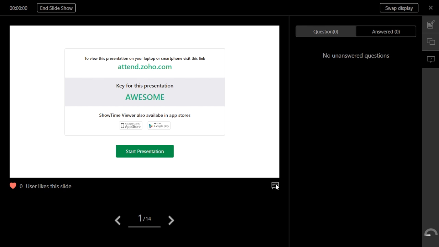This little projector-like icon will bring back the instruction slide if you want to show your audience the audience key. You can instruct your audience to join the talk by going to attend.zoho.com or use the ShowTime Viewer app on their mobiles. Now, it will be great if you could use an alternate tab and enter attend.zoho.com. Use the audience key awesome and join. You will see the presentation from your audience perspective.